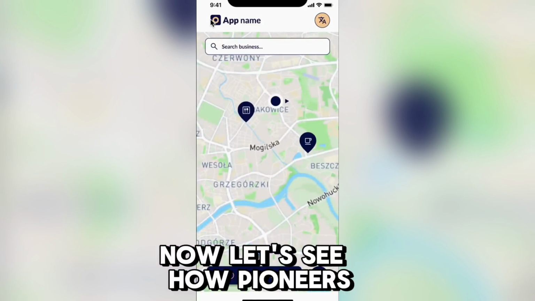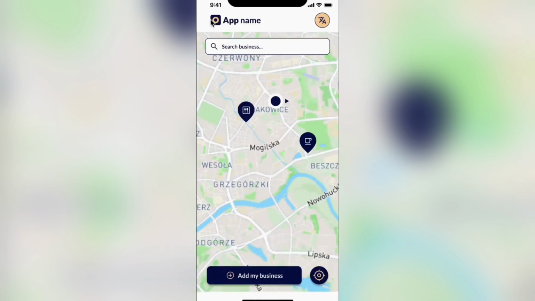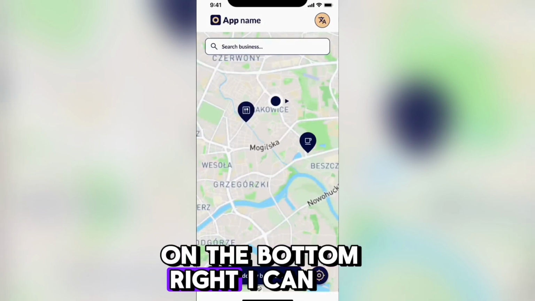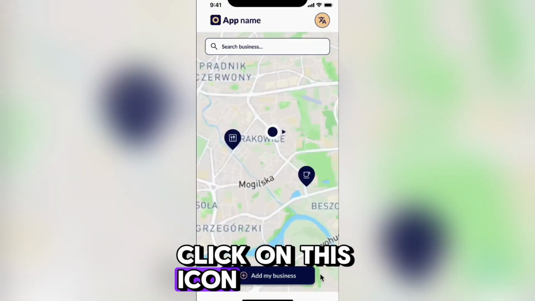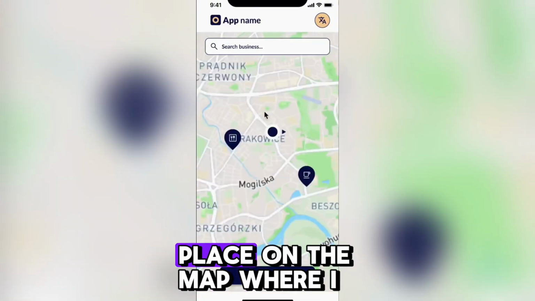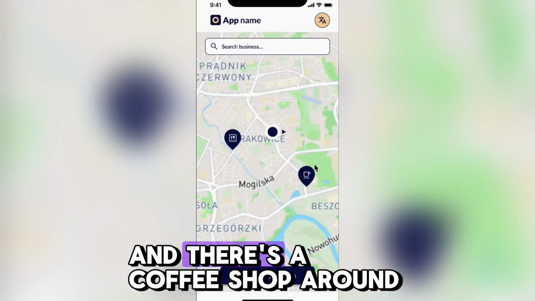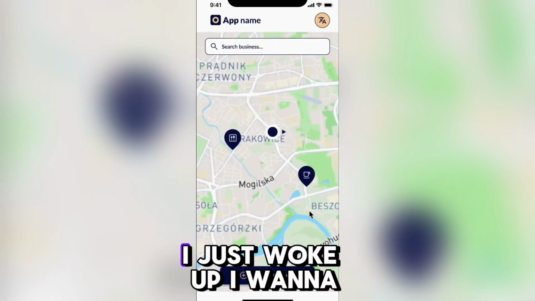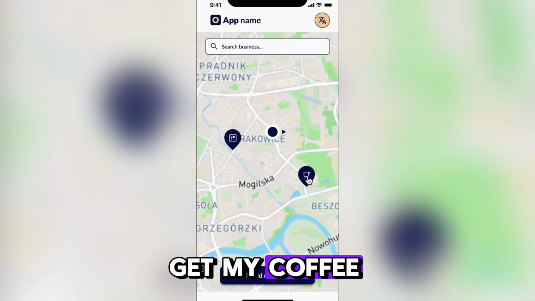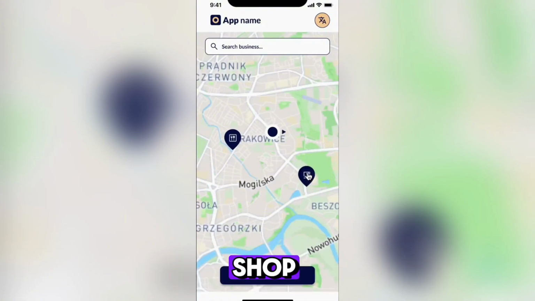Now let's see how pioneers experience the app. On the bottom right, I can click on this icon and it takes me to the place on the map where I am. I can see there's a restaurant and there's a coffee shop around me. I just woke up. I want to get my coffee. Let me look at the coffee shop.